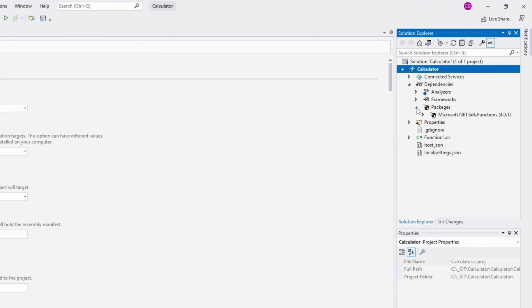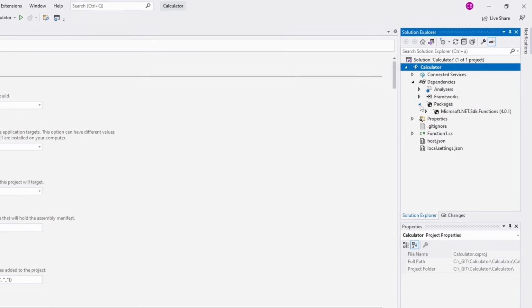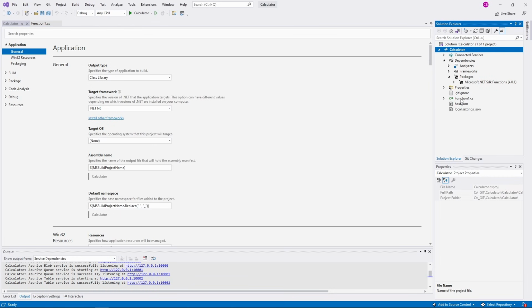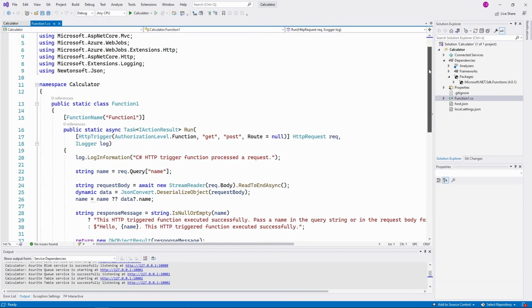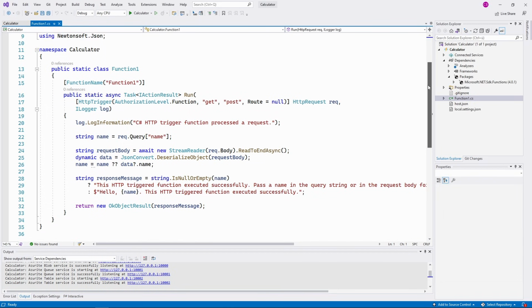The Microsoft.NET.SDK.Functions package contains everything we need to implement a basic Azure function. Next, we open the function1.cs file. It contains the definition and implementation of the generated function. Let's look at it in more detail.